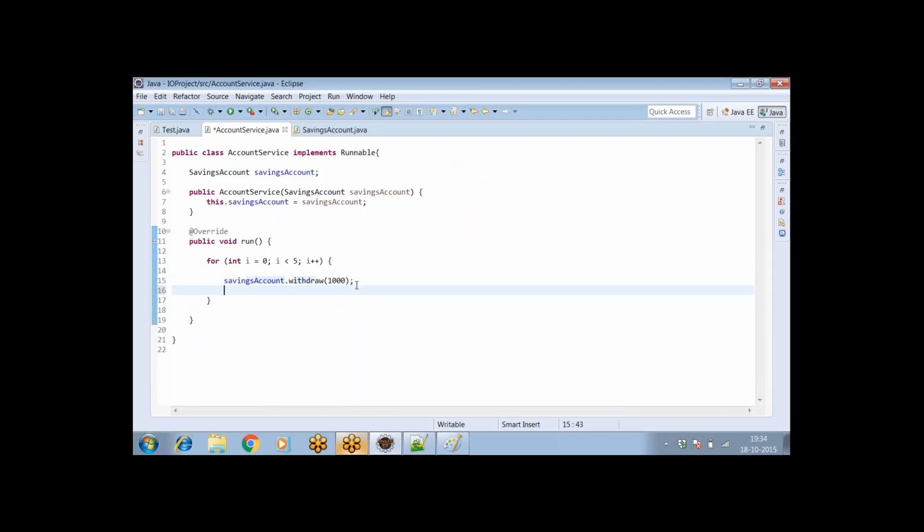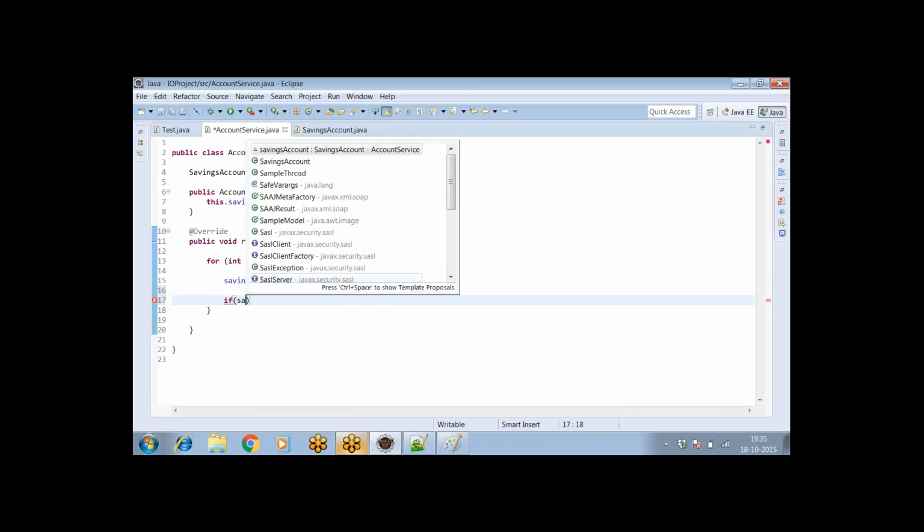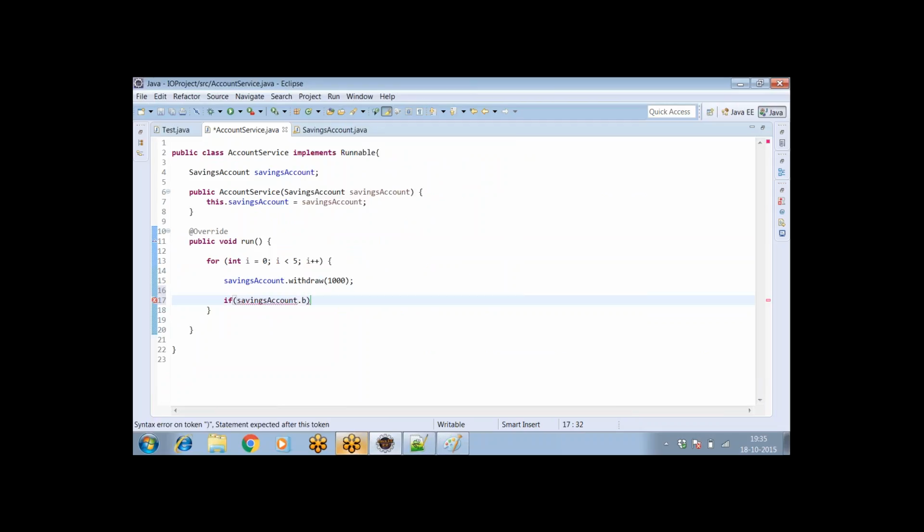If you want, we'll check this. After each withdrawal, we'll check the balance. If it is less than 0, then I can say the account is overdrawn. We'll print an error message: Account is overdrawn. Yes, that's it.